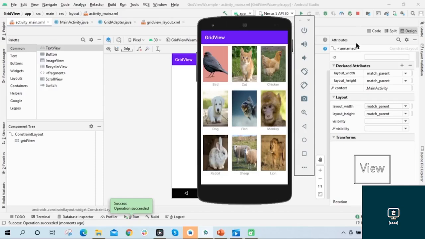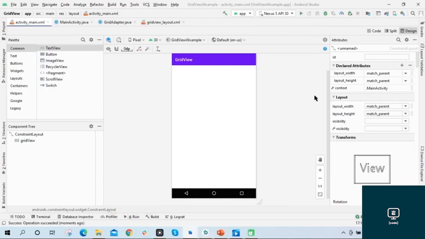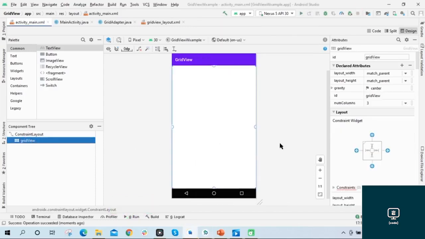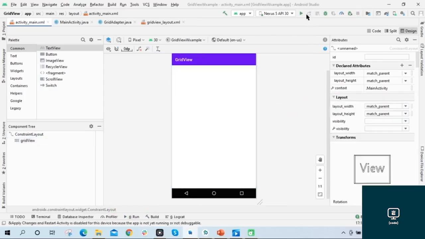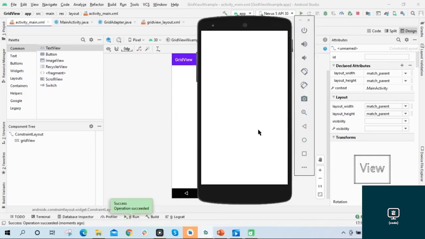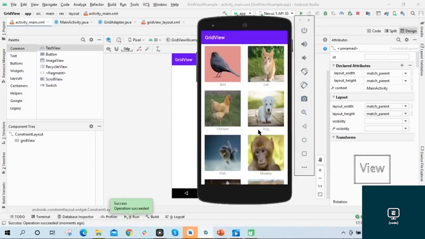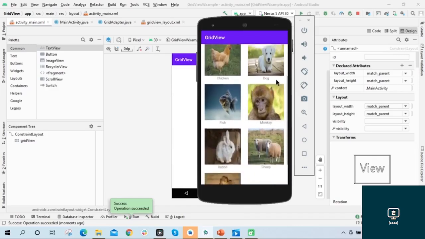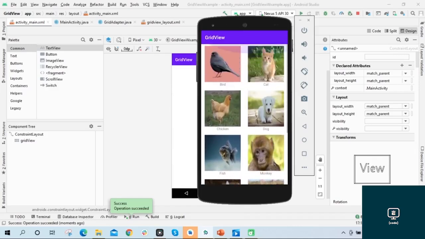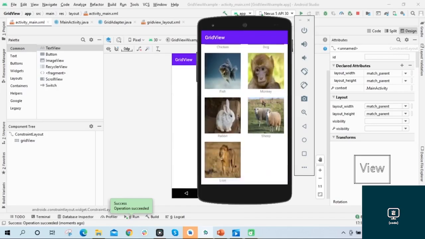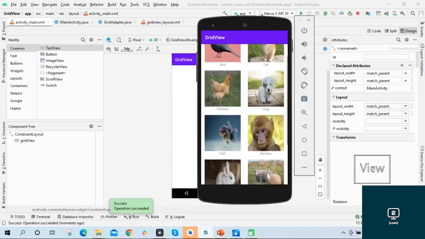So this grid view has 3 columns. Why don't we change it? I'll just write it here, 2. Let's run it again and see what's changed. And now the grid view has 2 columns. So all of the pictures are not actually seen on the screen, right? But it created a scroll bar automatically. So that means you can scroll it from top to bottom to see the pictures.